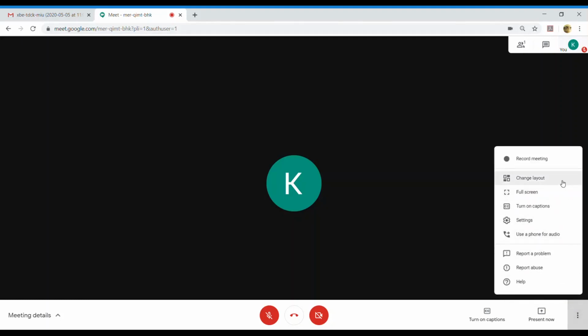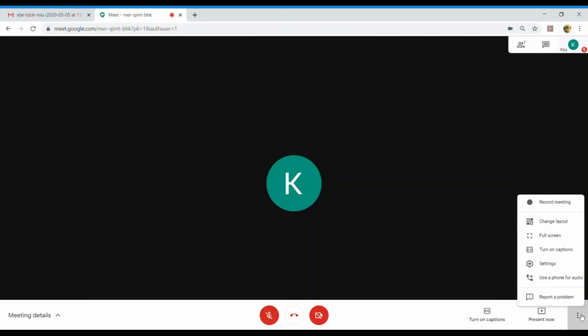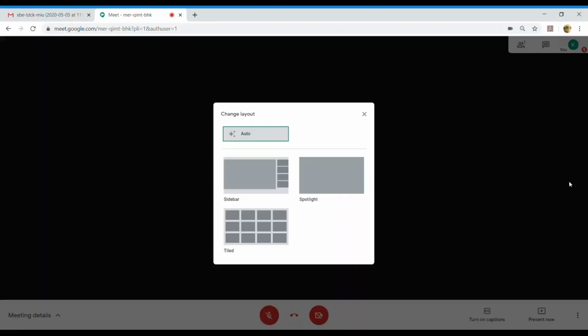The next one is changing the layout. So by default, this is the layout that you get. You are in the spotlight and whatever you present will be here. And if there are any participants, their faces will be shown in tiles over the right side. So this is a visual for you of how it looks by default. Now let's see the options that we have in the layout.